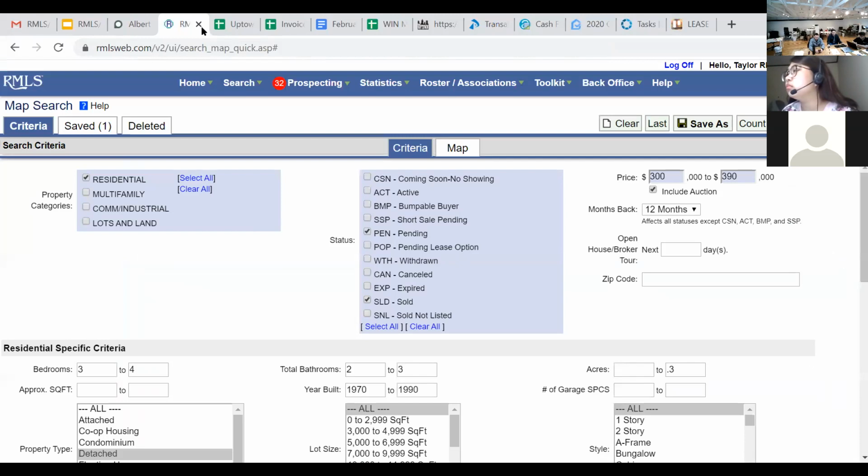So I'm going to start with the RMLS search here. Obviously, you've got your big property categories here at the top left. You want to fill that out, definitely. Status of the listings right now. We have many different ones here. Price in your top right.